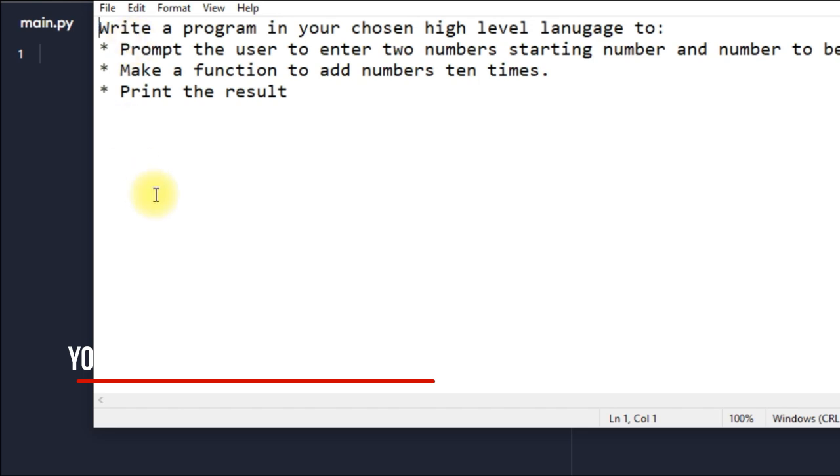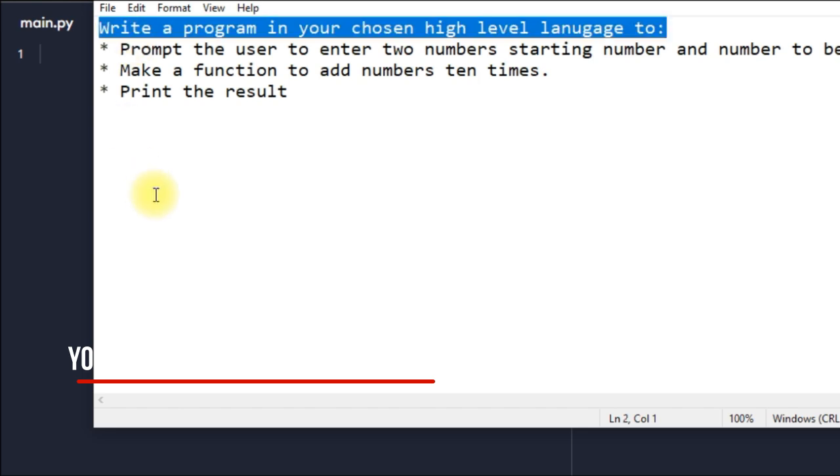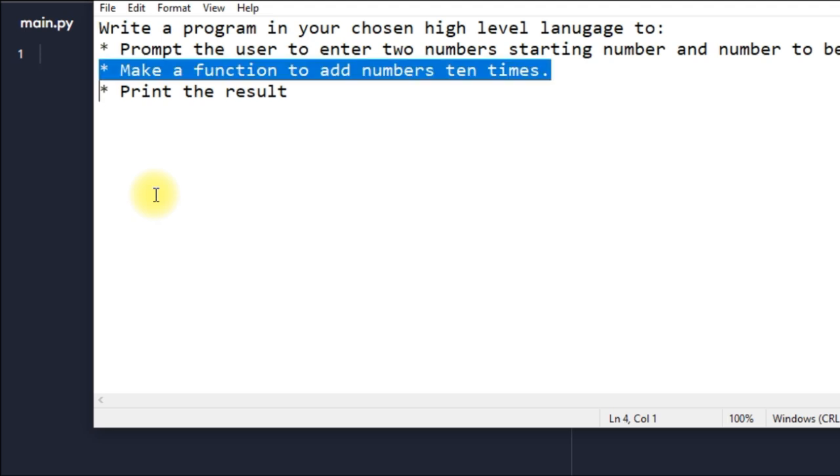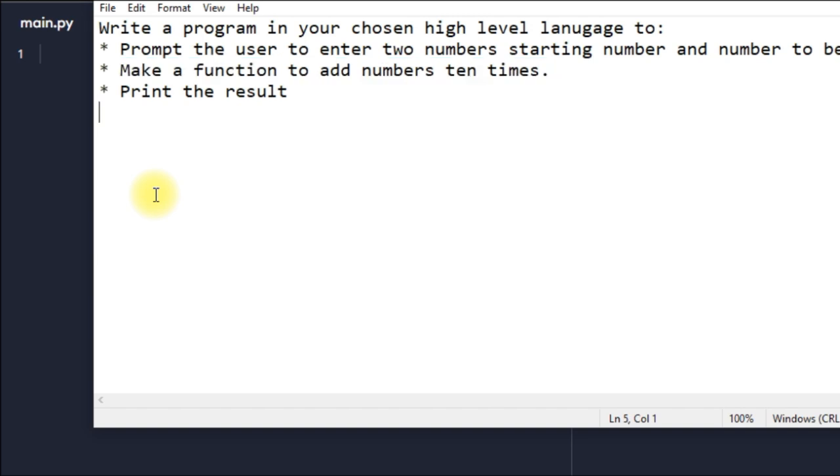The question is: write a program in your chosen high level language to prompt the user to enter two numbers, a starting number and a number to be added. Then make a function to add numbers 10 times and then print the result. The question is pretty much straightforward. We just take two inputs from the user and then we add these numbers together using a function.